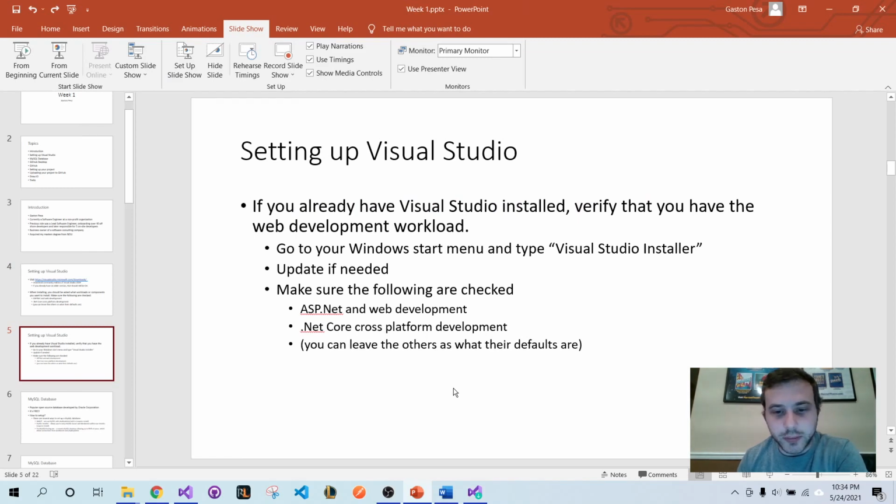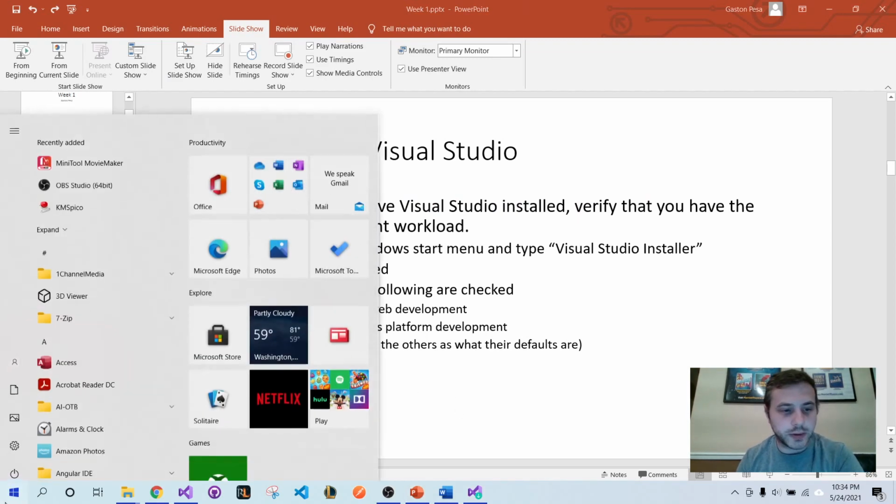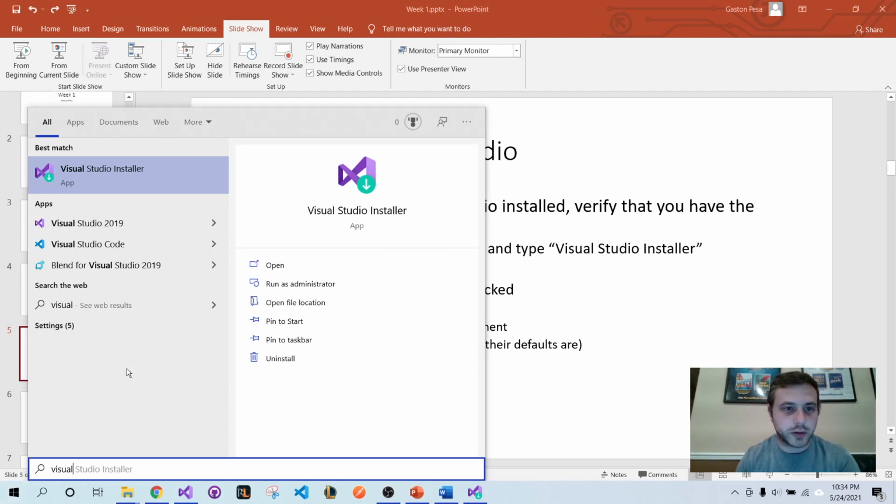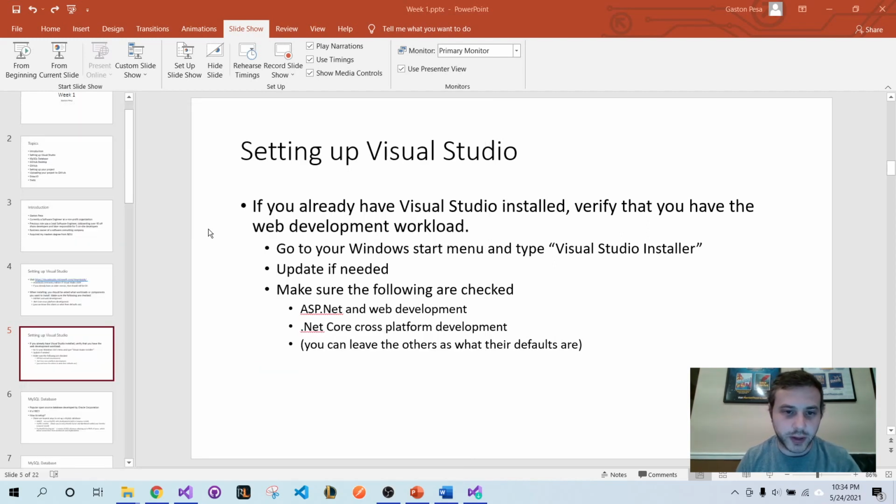And yeah, if you already have it installed, just do what I did. Just go to Visual Studio Installer. Click on Start over here. Type Visual Studio Installer, and then just click it, and that's how you can access it.